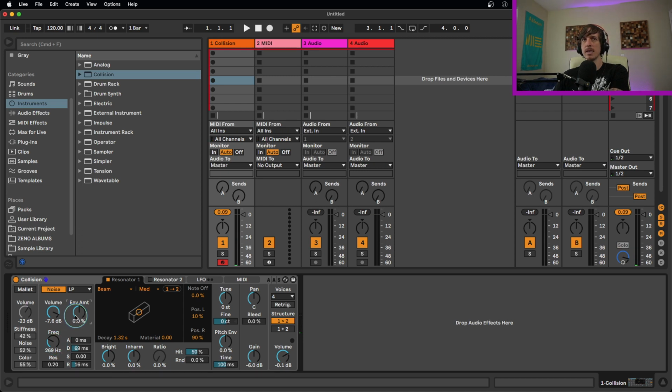So this is what the envelope does. It takes our volume envelope that always applies the volume and also applies it to filter frequency. So that's kind of it. That's all you really need to know about the noise.